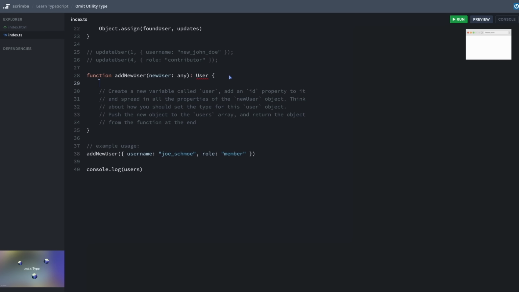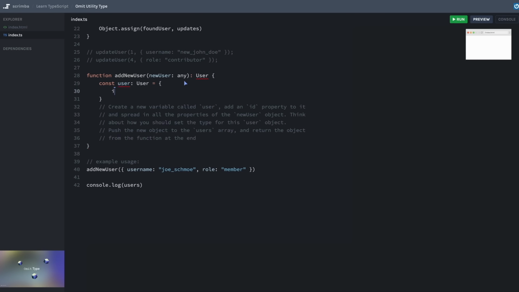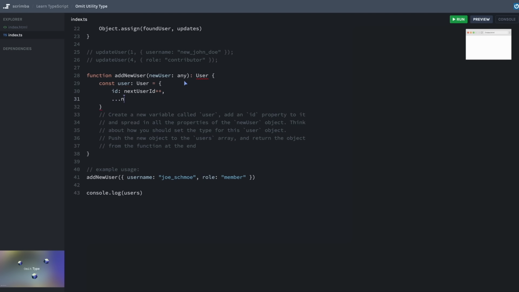We can pretty much just follow these steps exactly as they're said. So we'll call a new variable user, and I'm actually going to type this as a capital U User. The goal is to make sure that it conforms to the User object type. This is going to be an object, and the first thing I'll do is add an ID property to it. We'll use the nextUserId++ trick to get that in there. And then I'm just going to spread all of the properties of newUser into this object.